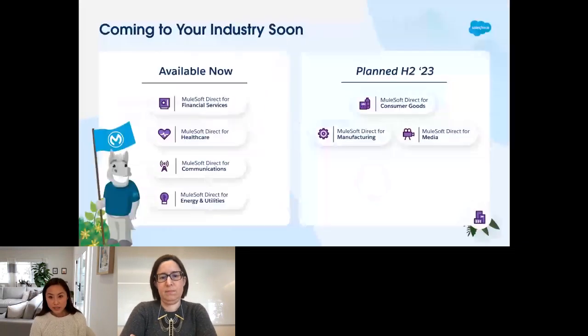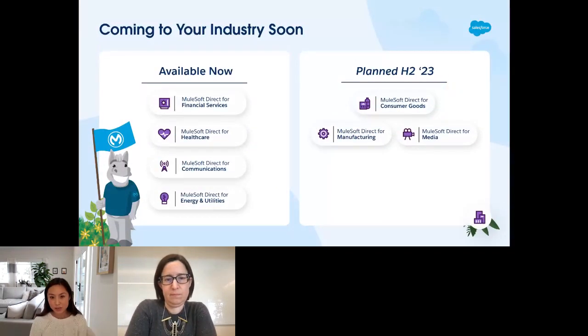And just another reminder, here are the industries that are currently available and what we have coming out soon. And if you don't see your specific industry or industry cloud listed here, don't worry, we're always looking to add and enhance our roadmap, and would love to hear what you want us to work on, whether that's launching MuleSoft Direct for a new industry or releasing additional integrations for an existing industry. So feel free to add your recommendations here through this session, through the comments, through the Q&A.